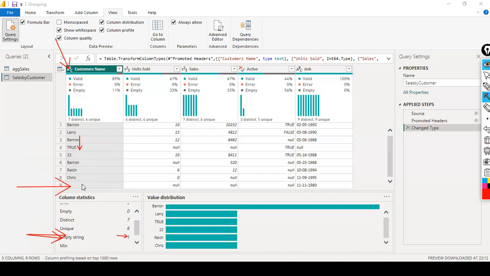Empty string is something that looks like this. If you are a programmer, you know that. An empty string is what you get if you specify the double quotes and don't specify anything in between. You start with a quote and end with a quote, but there is no space in between. This is called an empty string.